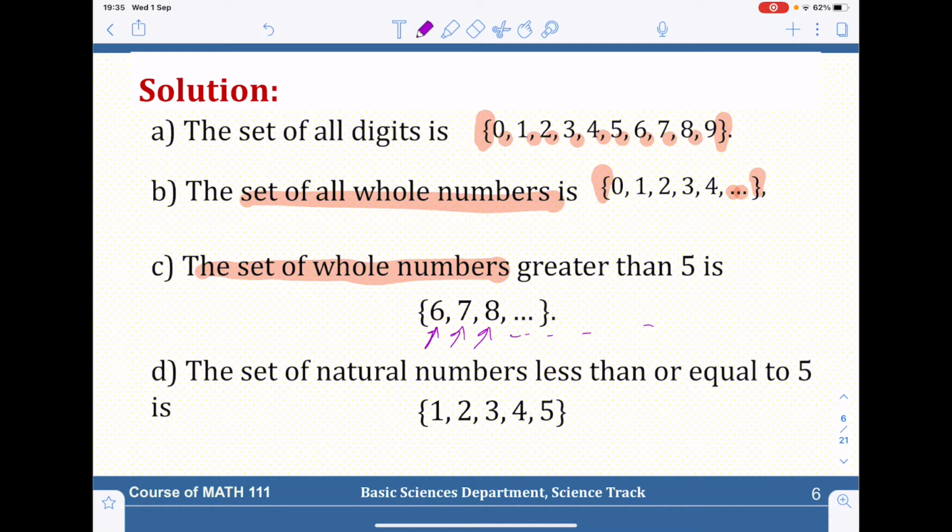Okay? The set of natural numbers less than or equal to 5. So we have to start from 5 because it says less than or equal. So we start from 5, then less than, so we write the numbers that are less than 5, which are 4, 3, 2, and 1. Of course, we don't forget the braces and the commas in between the elements.